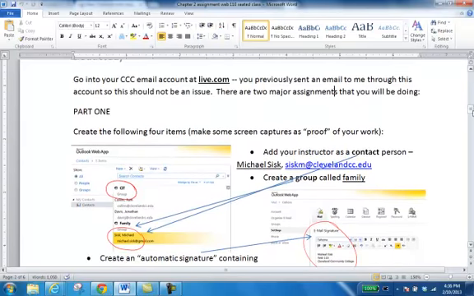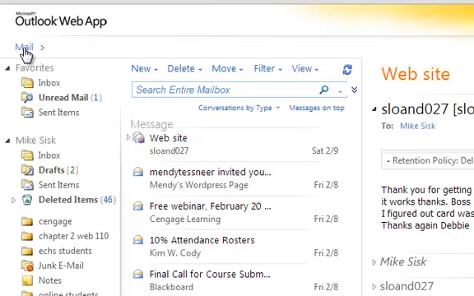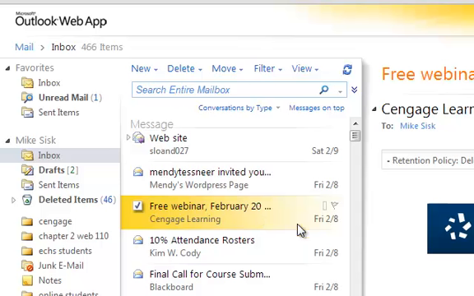You want to go into live.com and open your email. You should already know how to do this because you sent me an email through the CCC email account earlier in the semester. And you're going to be doing several things here through your email account. Now I've had some issues with mine because Microsoft has been giving me a very difficult time lately, but I will do the best I can to get this across to you.